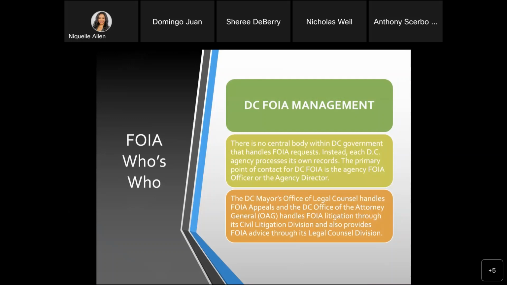So there may be a FOIA officer, and then there may be assistants. And the general counsel's office also can provide assistance to the FOIA officer, but the FOIA officer is the person who responds to the request and makes the decisions about the records. The DC Mayor's Office of Legal Counsel handles DC FOIA appeals, and the DC Office of the Attorney General handles FOIA litigation through the Civil Litigation Division and provides FOIA advice as well through their Legal Counsel Division. So we have a lot of resources to help, and a lot of hands, I guess, in the FOIA process.